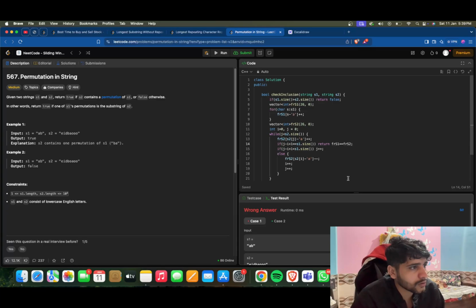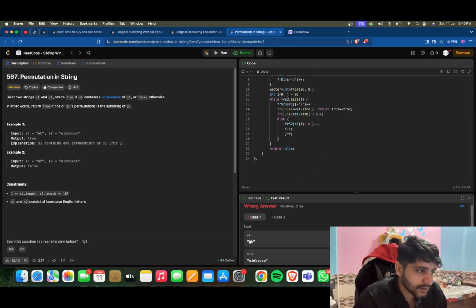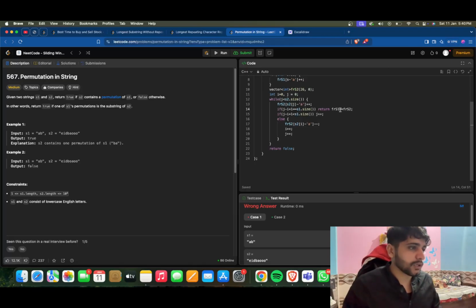Okay, s1. Okay, I got it. Oh, okay. I got the answer. When it is comparing AB to EI, if they are not equal, it will just return false from right there. It will not go forward or go after that. So that's why it's doing this.